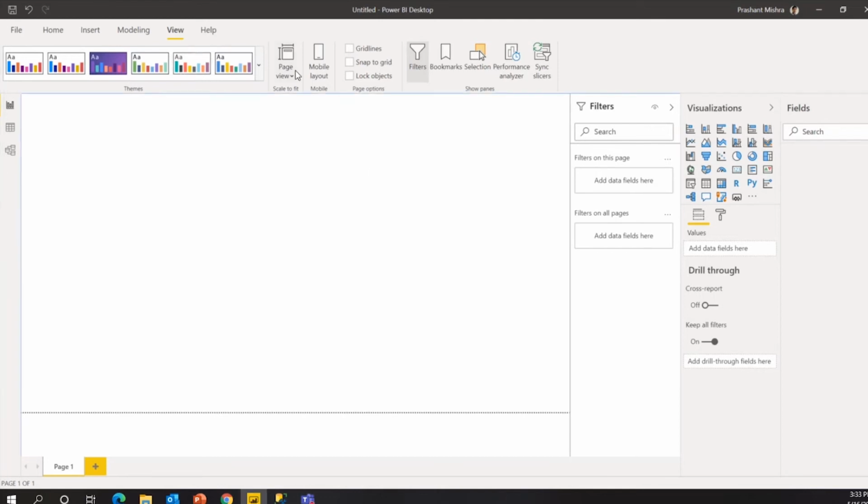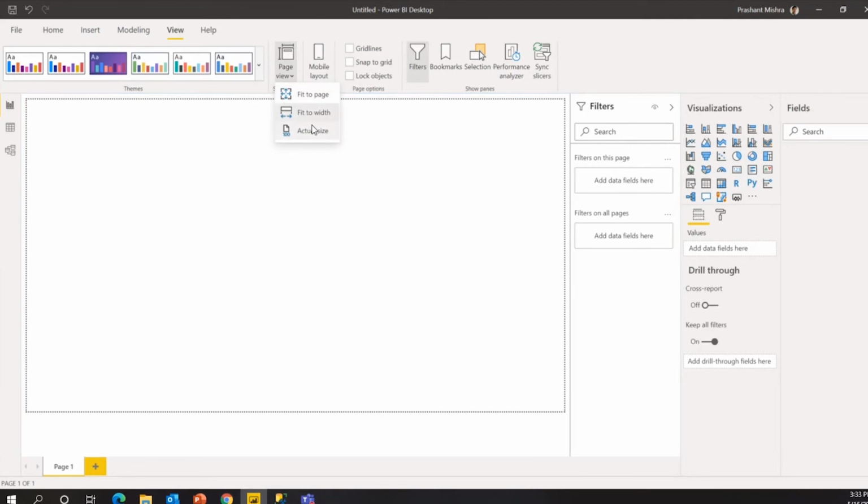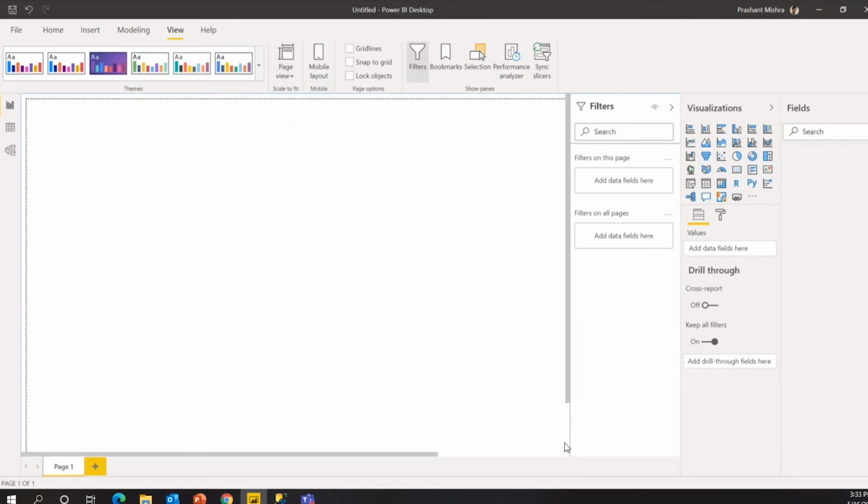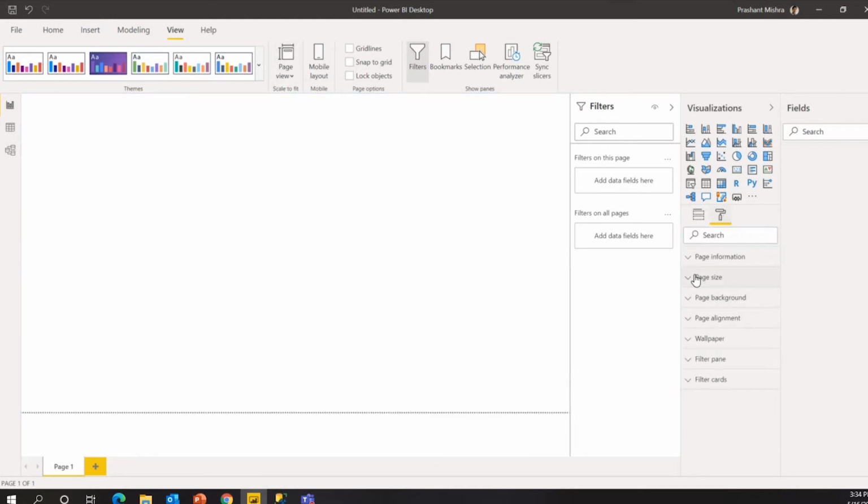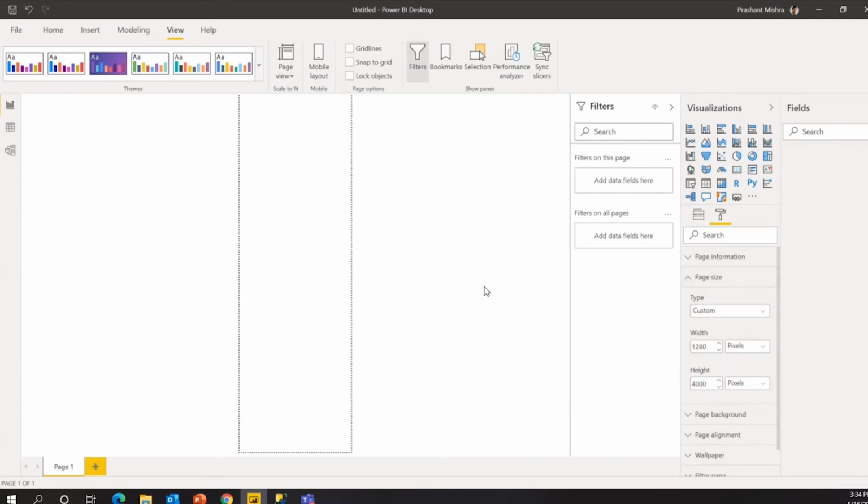Okay, and there is one more thing here. You see Page view. When you click on this, there is fit to page, then fit to width, and then actual size. You will be wondering that everything looks the same here, but let me show you when you change the size. Suppose I go here and change the size and make it custom. Maybe I'll make the height 4000. Now you will be able to bring all the visualizations only in this area, within this dotted line. Outside you can't do anything.